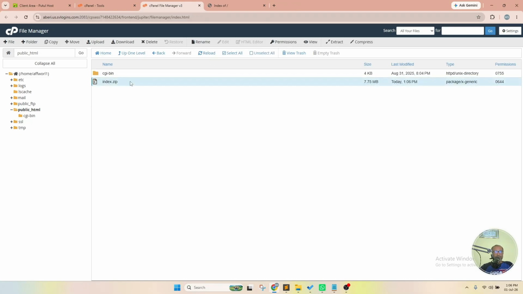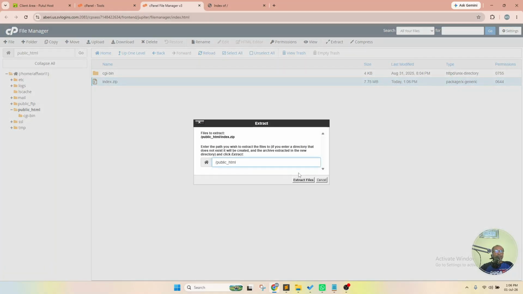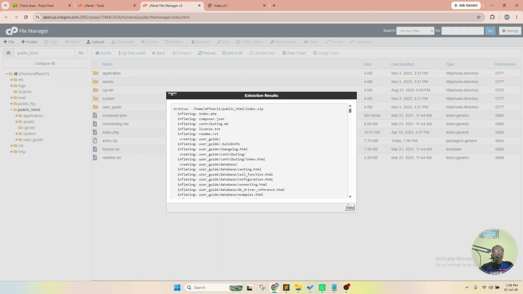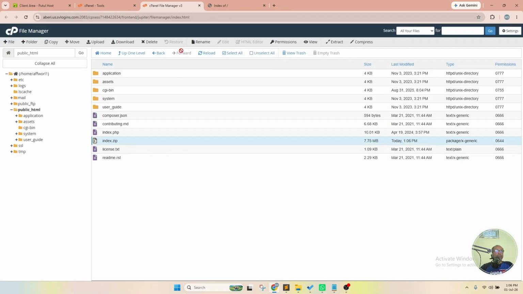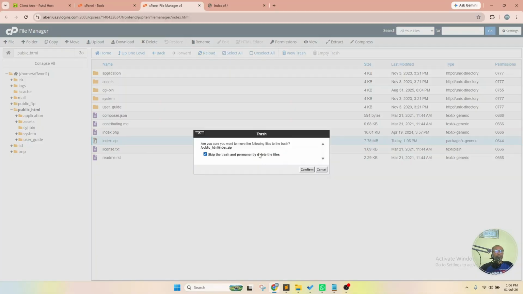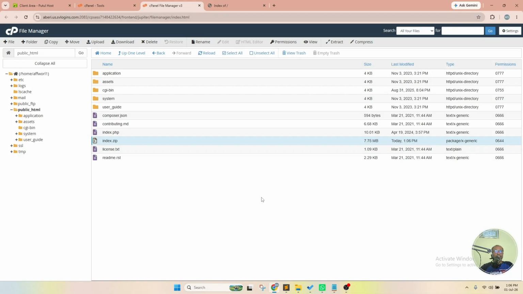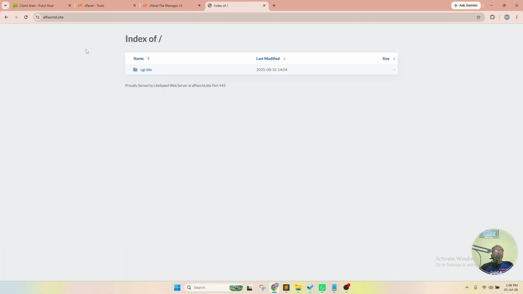Right now this is the zip file. Just click on it and extract here, inside the public HTML. Extract here and close, and just remove this compressed file. You don't need it because all our assets are extracted here. Now reload it. Let's see. Wow, boom, now our website is live.